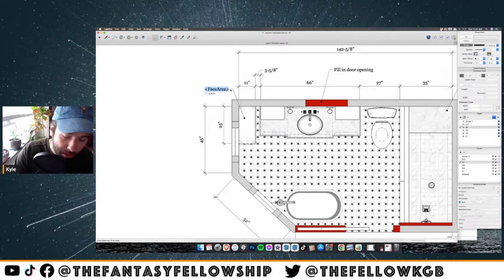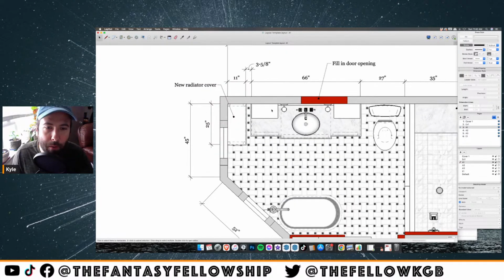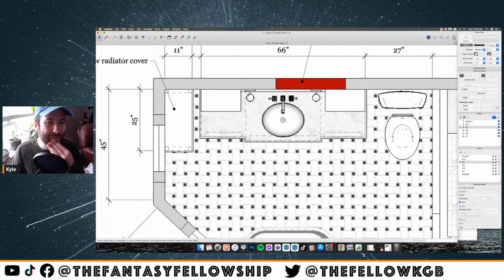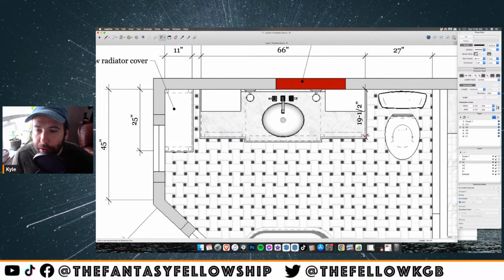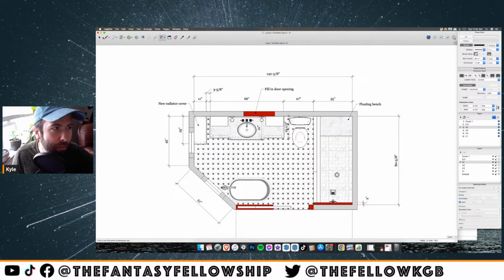Let's go new radiator cover. And then you see how, I should probably add some dimensions for this, but you see how the sink cabinet sticks out farther than the left and the right cabinet. I think what I'm going to do here is stick a dimension on that right there, 19.5. And then I'm going to stick a dimension here, that's 21. And then that should be self-explanatory for the most part.